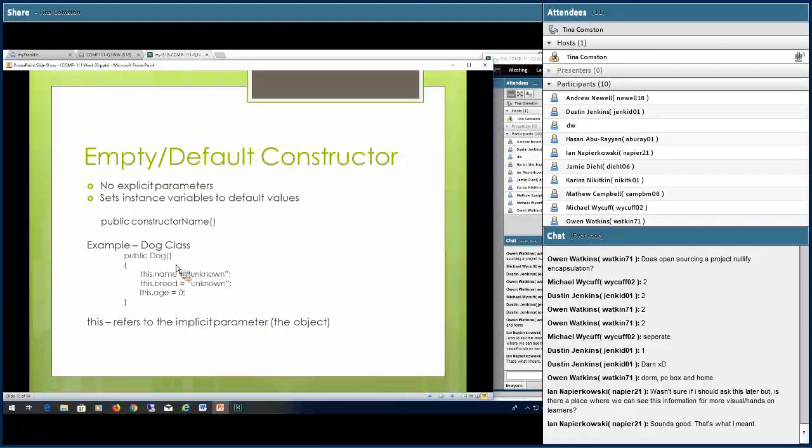So an example of writing the constructor in the class, so in your blueprint, is it's going to have the same name as the class itself, and there is no return type. So it's public Dog with an open and closing parentheses, nothing in them for the default constructor. And then we set each of the instance variables equal to whatever the default value is. So in this case, we chose unknown, unknown, and 0. So we reference the instance variables with the keyword this.name, this.breed, this.age, and we set each one of these equal to a 0 or to a default value.